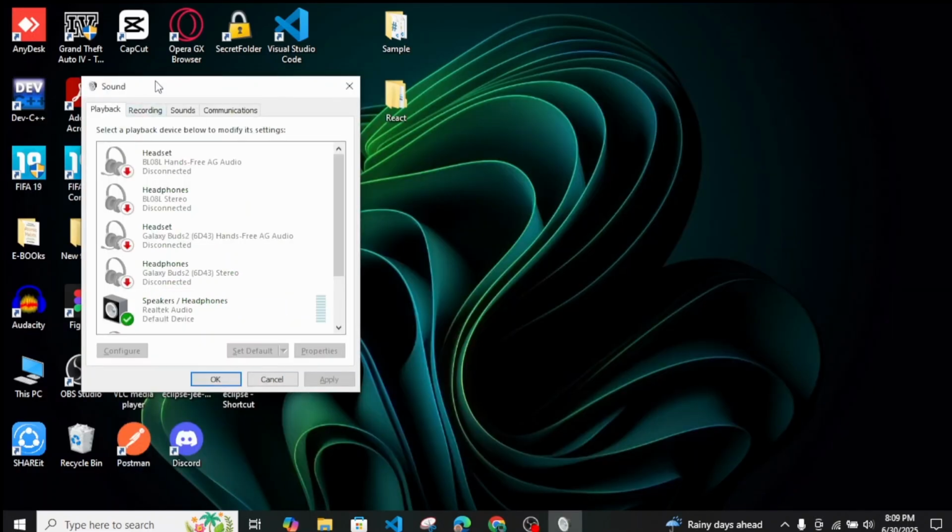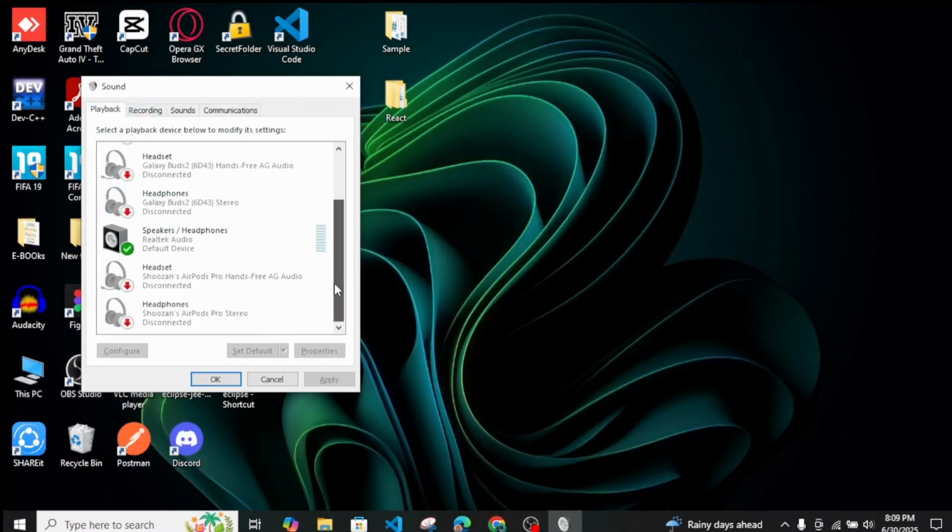So once you locate your sound option, now here you need to identify which is your microphone. So in this case I am just using my PC's microphone itself, which is the Realtek audio. So if you have connected any other audio or any other external microphone, it will pop up over here, and all you have to do is just click on that particular microphone just like this and click on this set default button over here and simply click on apply and click on OK.